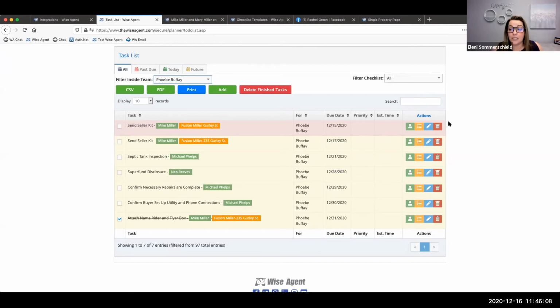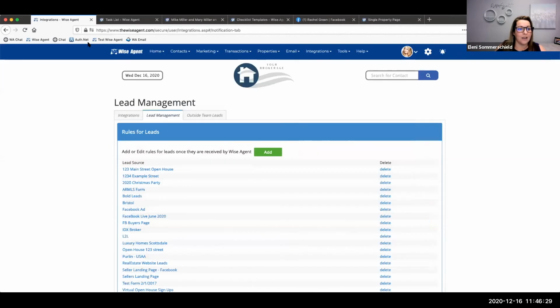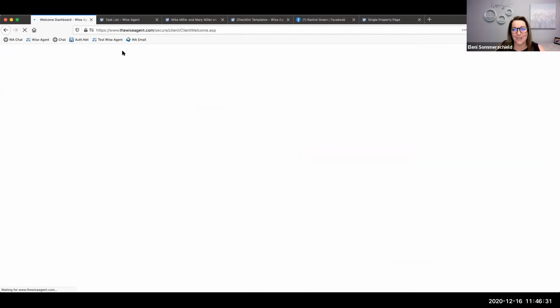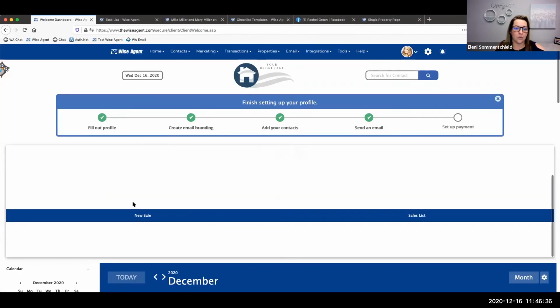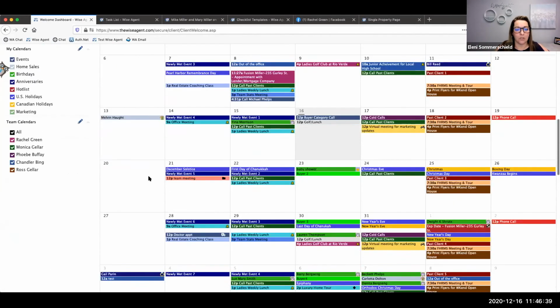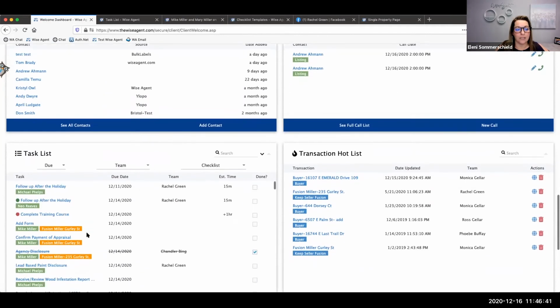So what's the difference between a task and a checklist? The checklist is a lot of different things to complete an overall goal, to complete that transaction, where you can have certain tasks assigned to yourself or to another agent in your Wise Agent account. Then when they log in every morning, which everyone should be doing with their CRM every single morning, they come in, and this is just arranged where I have my commission report, my calendar, but I can see what's on my task.